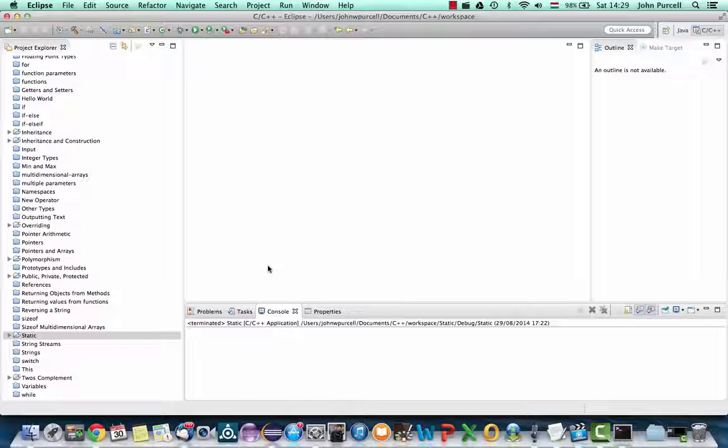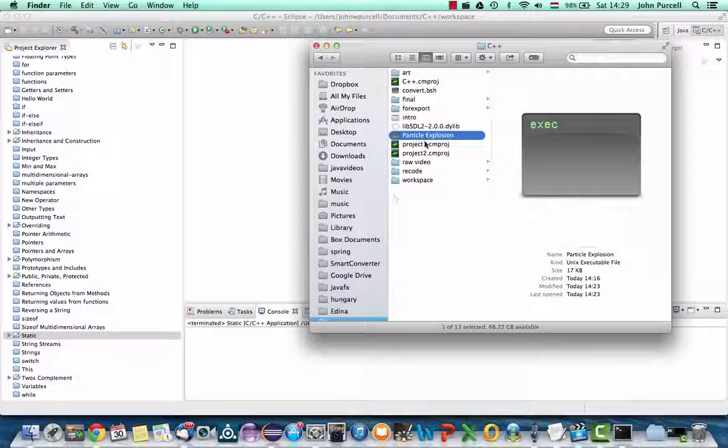We're continuing our C++ tutorial for beginners here, and if you've got this far, congratulations, because we've covered a lot of topics without so far building an actual program that actually does something. And in the rest of this tutorial, I'm going to show you how to build this program. I've called it Particle Explosion.